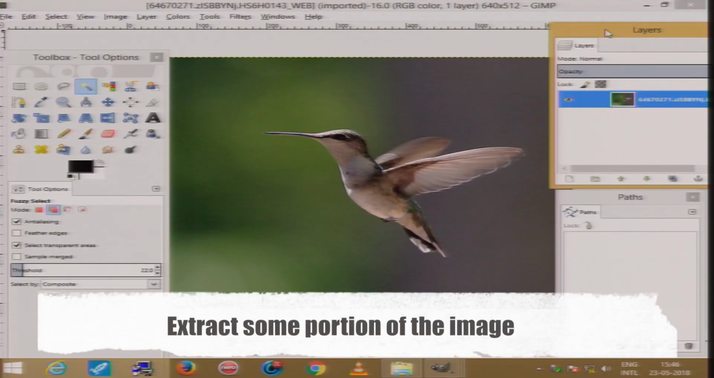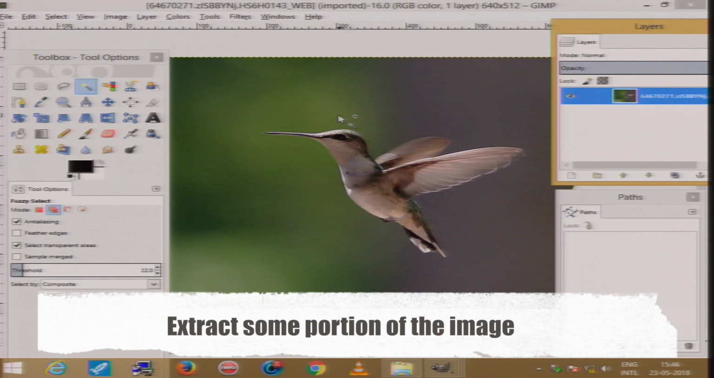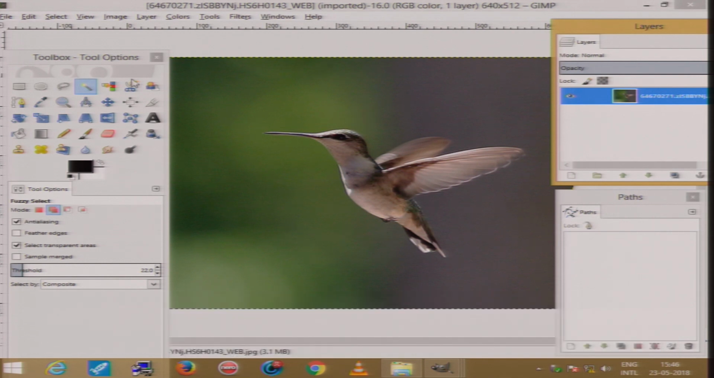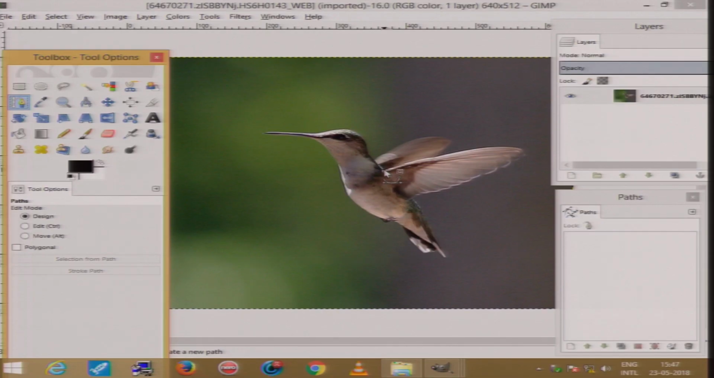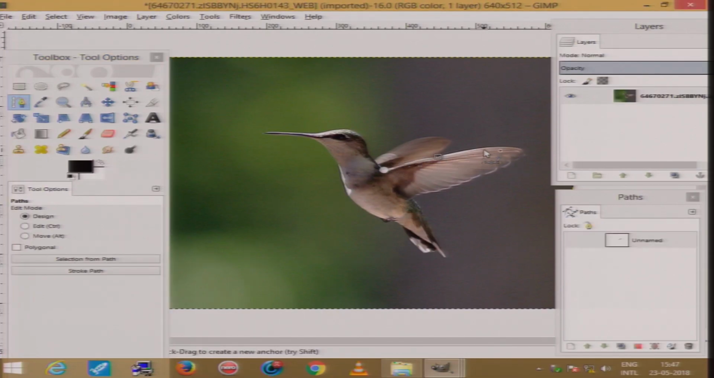So basically, layer mask is generally required in order to extract some portion of the image. So for learning the path tool, we are going to apply it on this bird image. Go to the GIMP toolbox or choose the path tool by the shortcut B, and try to draw a path around the wing.